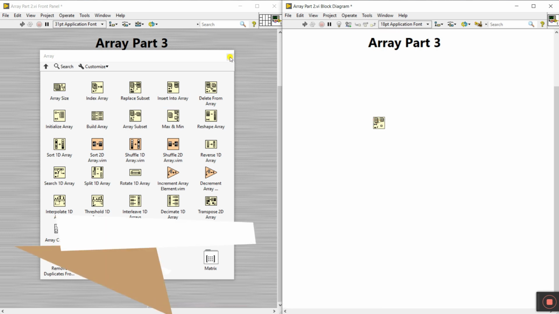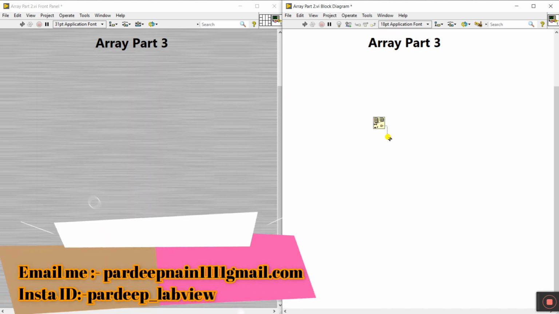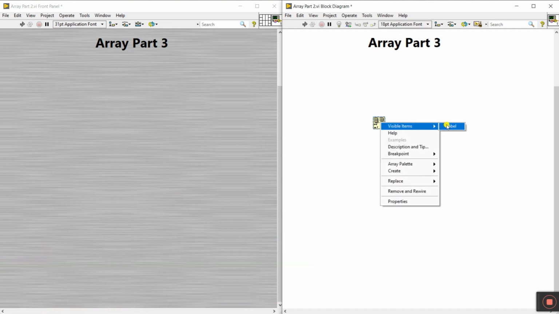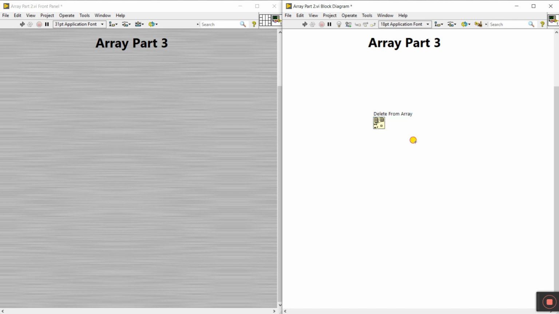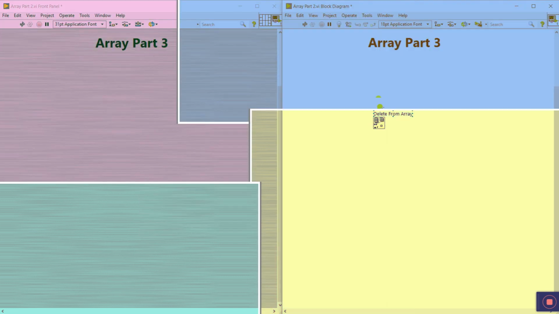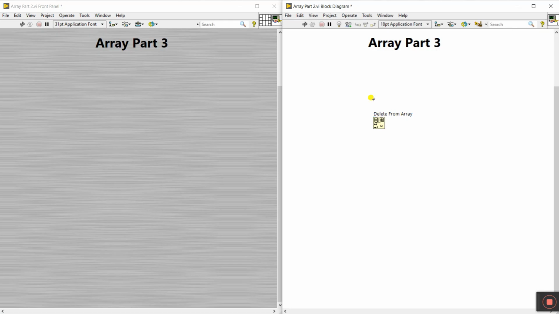Now drag first delete from array. Now concentrate on this. Right click here, click visible, and click label. It means delete from array. You already understand about this. Delete from array means you have some array and you need to delete some position, or we can say some value, and we can easily delete it with the help of delete from array. How can we do it?